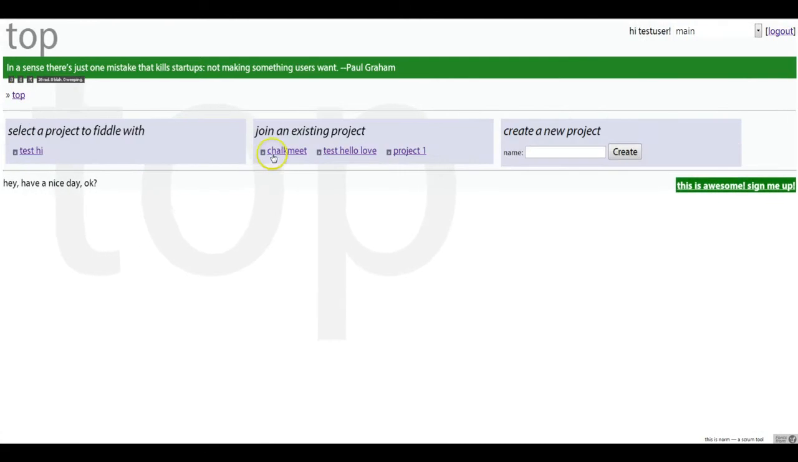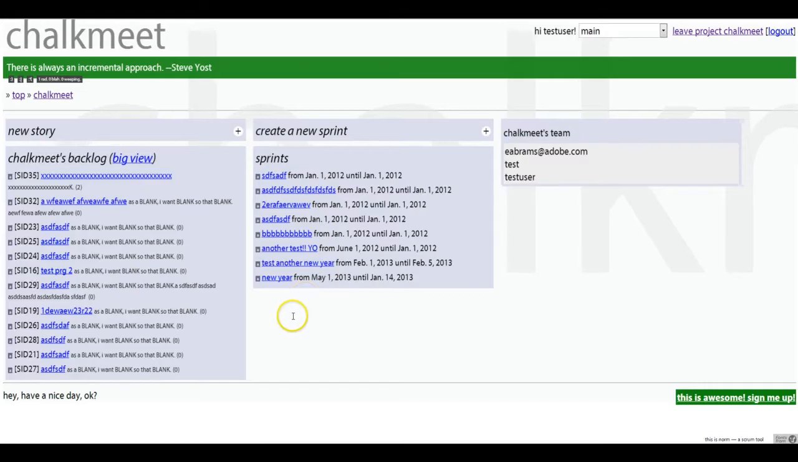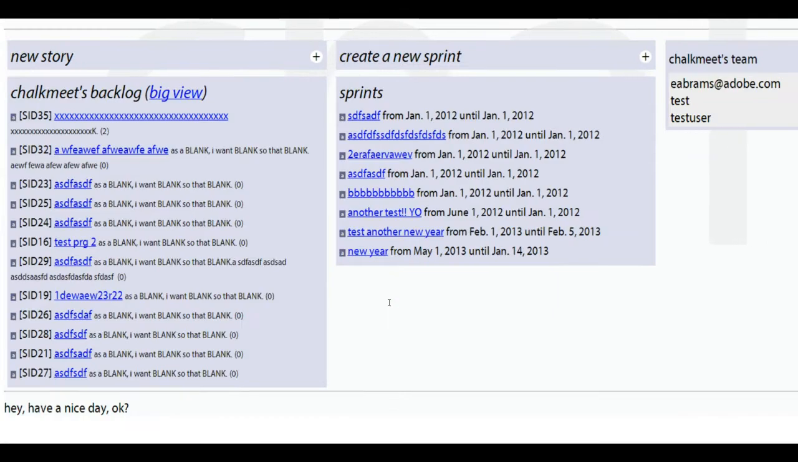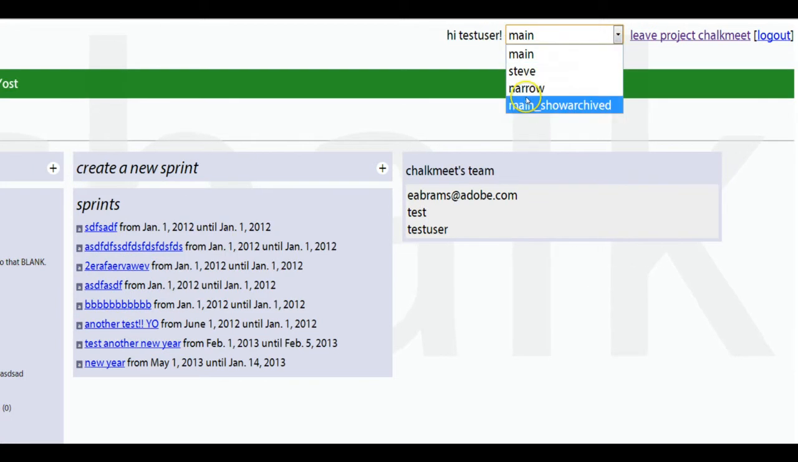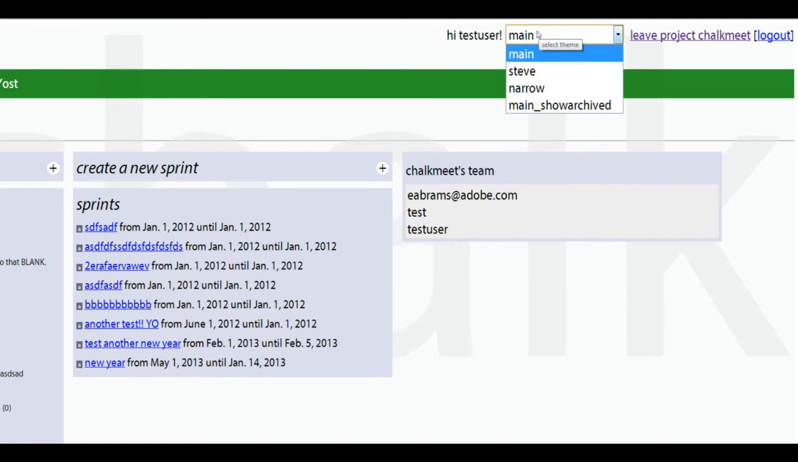Jumping back to the top, let's enter into a particular project. It has a lot of stuff in it already. It has a bunch of sprints and a bunch of items in the backlog. One thing we might do here is use this theming capability to alter our view of what's there in Norm.